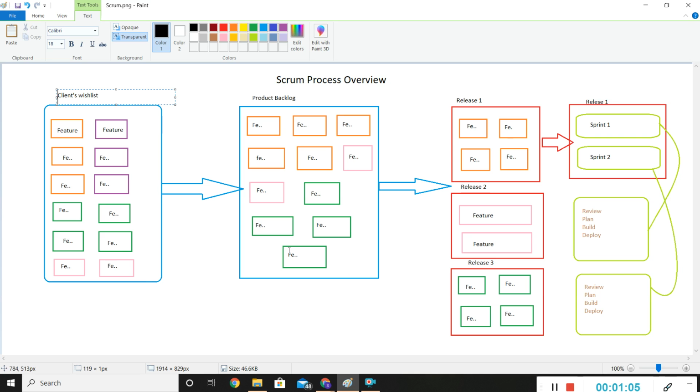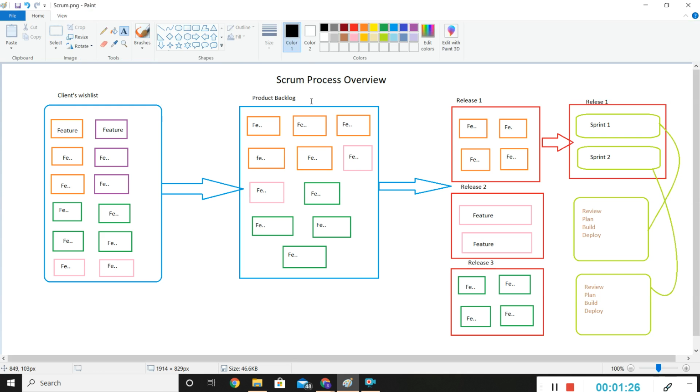So in the next block, we can see the product owner discusses with the client and reprioritizes these features: which are high priority, which are low priority, and which are medium priority. Based on this reprioritization, the product owner creates a product backlog.